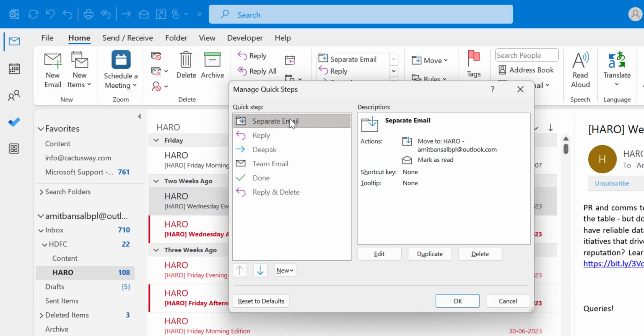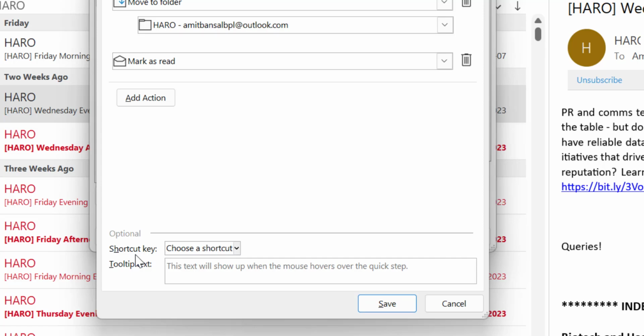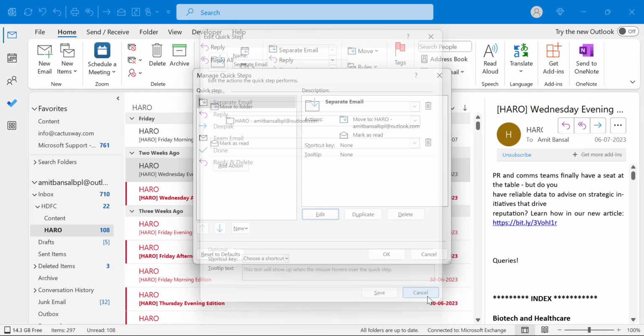My quick step is there. Now I have to edit. I have to click on edit. Now here, options, shortcut key. I can also assign a keyboard shortcut instead of using a mouse. So when I use these keyboard shortcuts, the same action will be executed very easily.